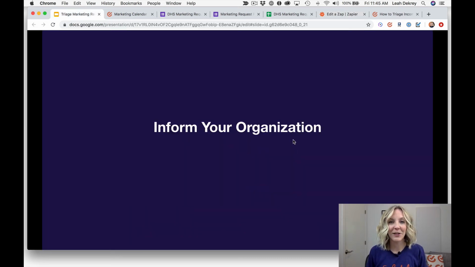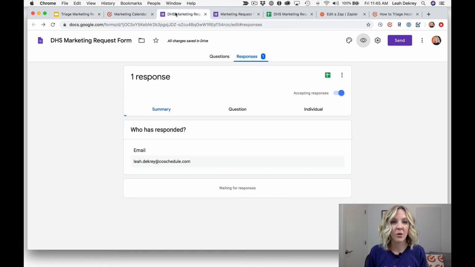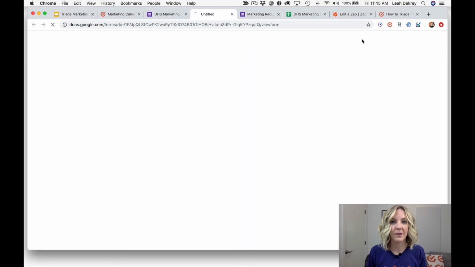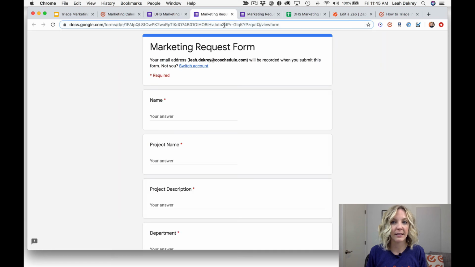The next thing you'll want to do is inform your organization that this is the new process that they should follow when requesting projects and assets from your team. You'll want to send them the link to that Google form that you created so they can fill that out whenever they want to request something from your team. In order to do that, you'll want to preview this as such and send them this preview link right here.